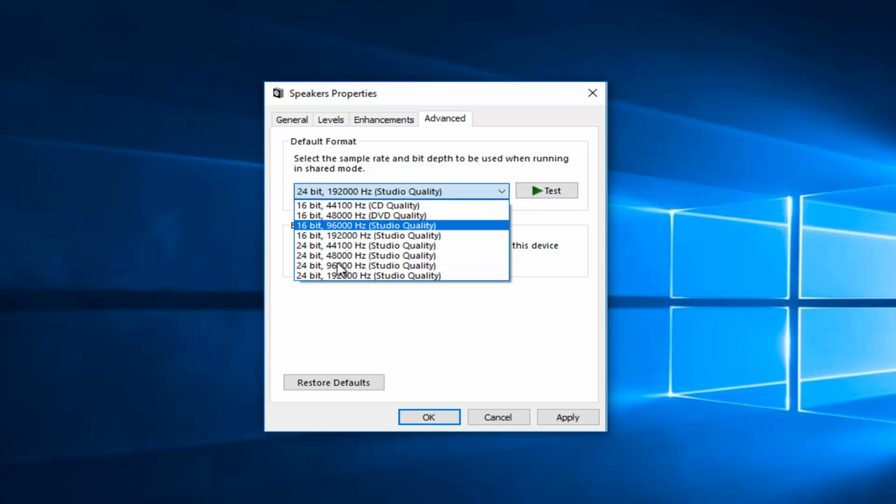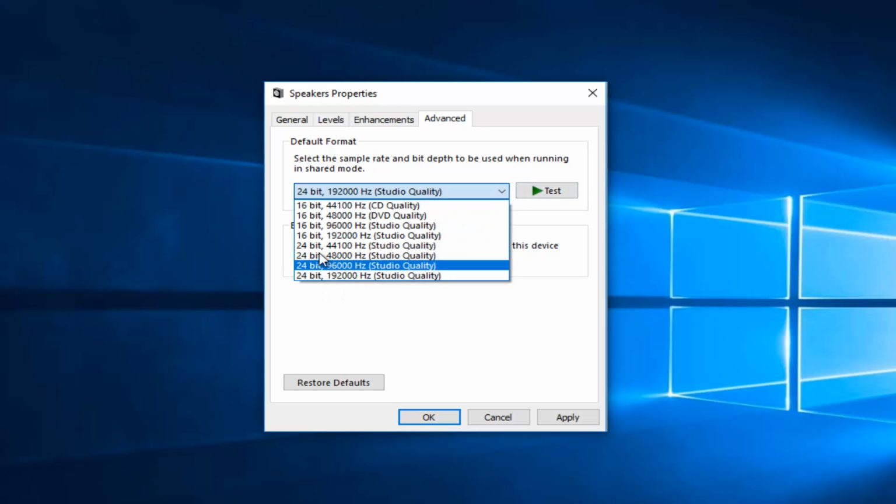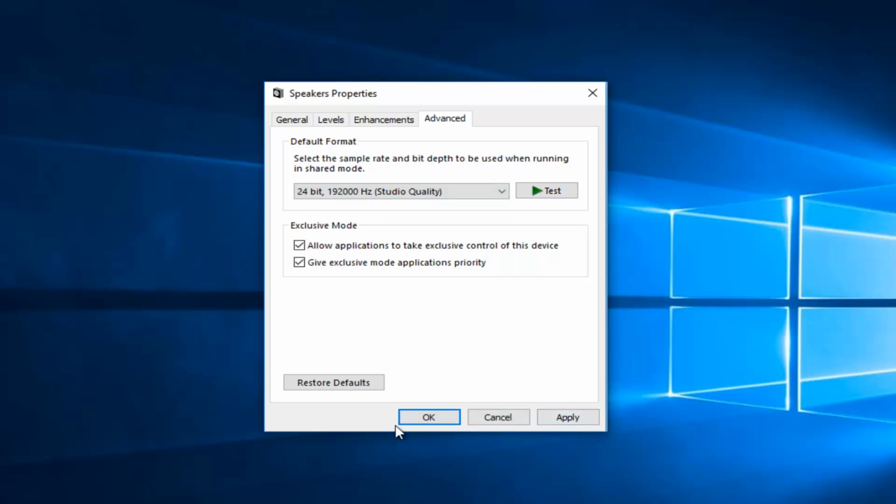If it doesn't, you can play around with different ones listed in here and then just test them. And then once you find the one that you're satisfied with, again, you'd probably want to select the last one and then work your way back. You want to click on apply and OK.